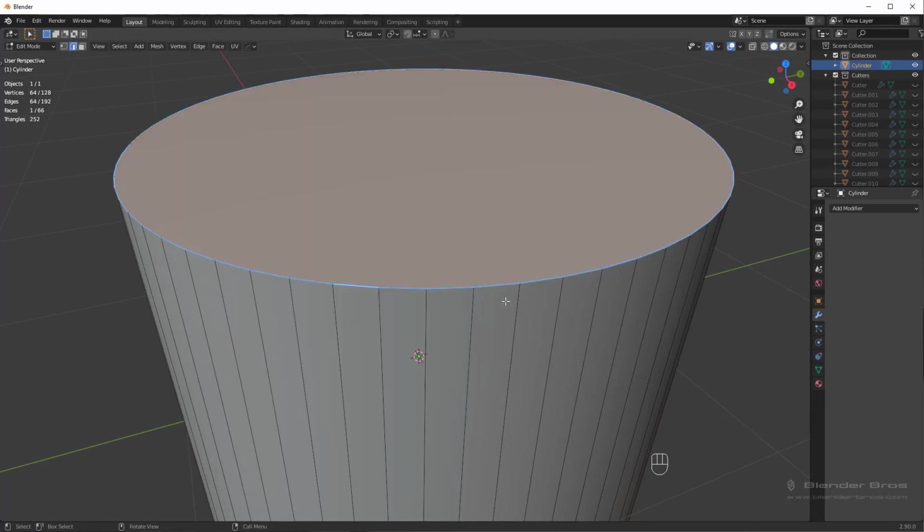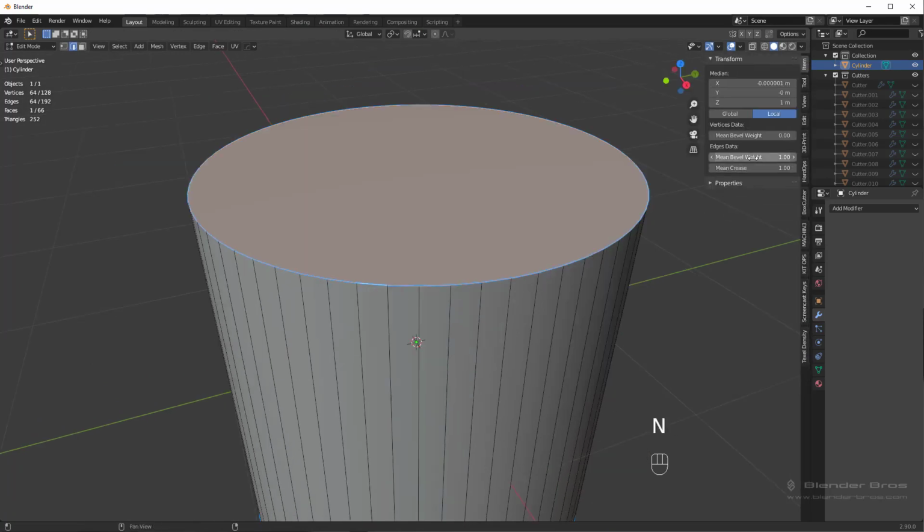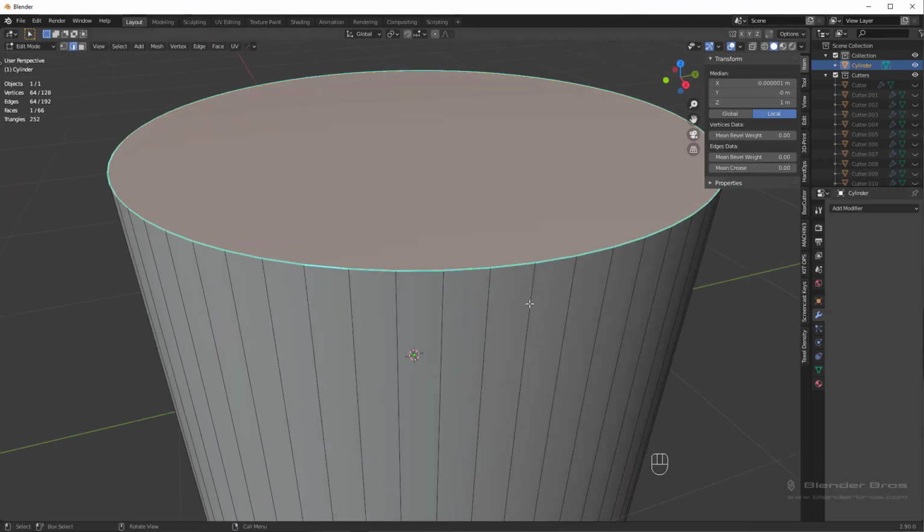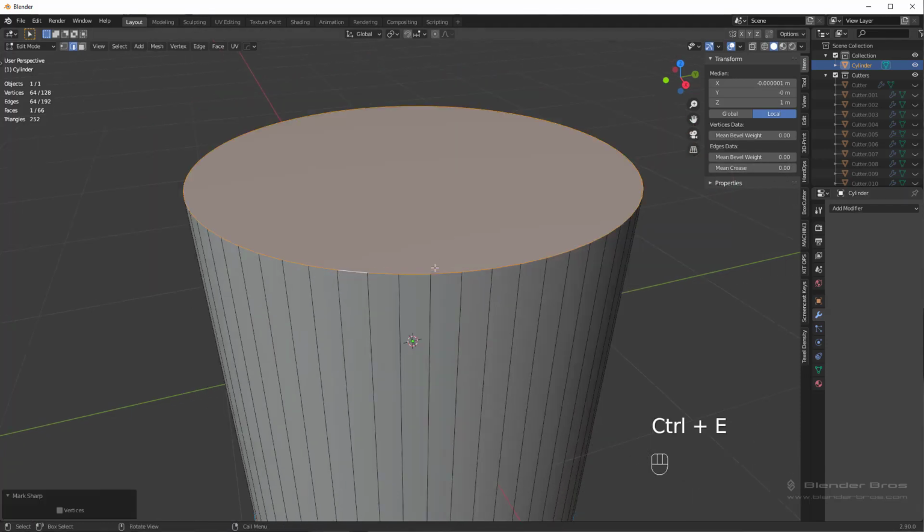So the first one is B weight. If we press the N key, you're gonna see the bevel weight set to 1. The crease is set to 1. And we also have a sharp here, which we can't see, but if I were to turn both of these to 0, you'll see it. And then if I clear the sharp, you're going to see we're back to square one.